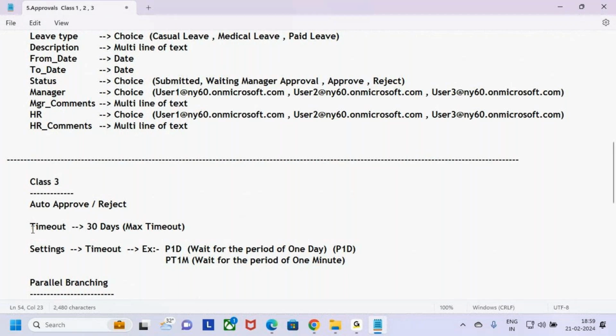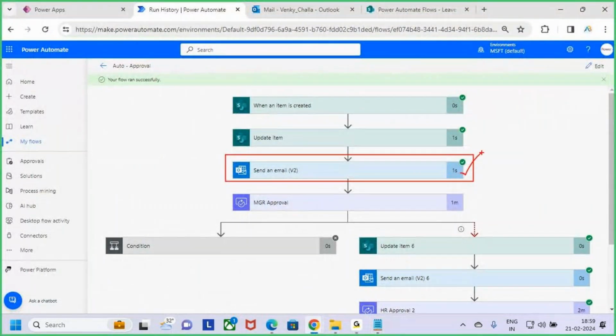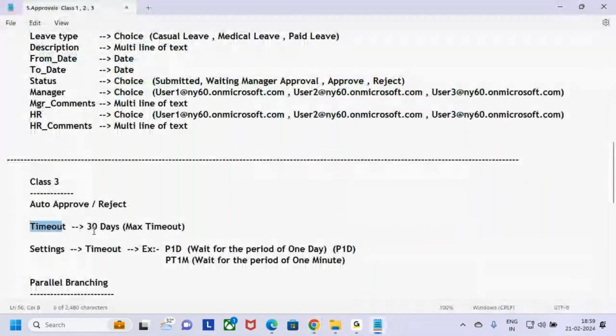And here I'm discussing timeout. Each and every action in the flow will wait for a time duration of 30 days. It can wait for the response within 30 days. If it is not getting any response, it times out, so the flow will automatically be escalated. We call it the escalations case. And in the settings, in the timeout, you can enter the time in ISO standard format: P1D, PT1M, PT1H. H is nothing but hours. So like this, you need to enter it. No need to mug up all these things. You can make use of Google. Google will help you.